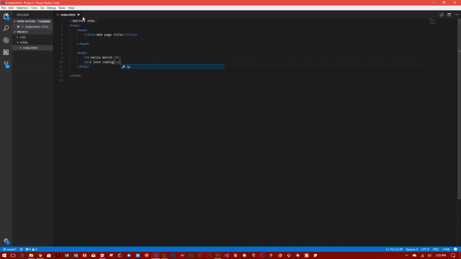And this is how you set up an HTML document. You have the HTML tag, you have the head tag to contain your title, and to link your CSS documents or anything like that. And then you have the body tag that contains everything that goes on the website.